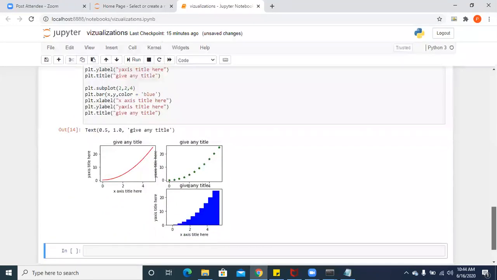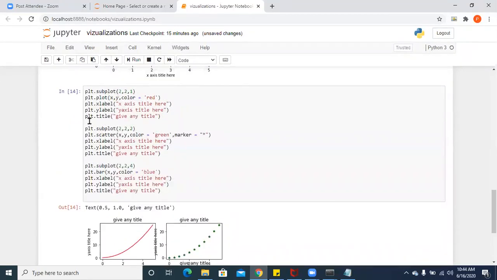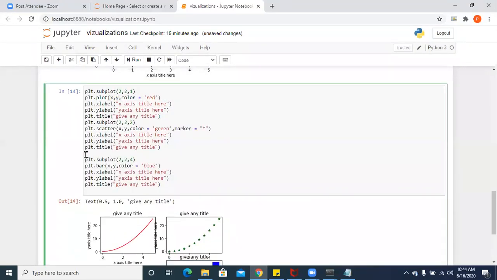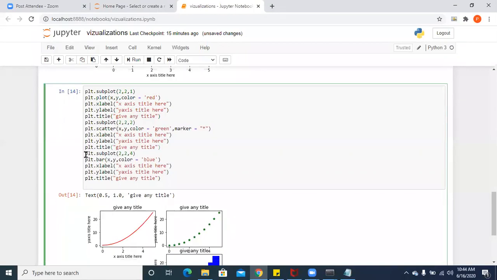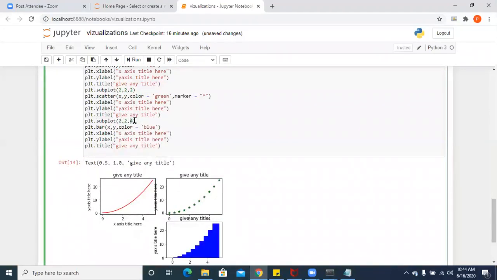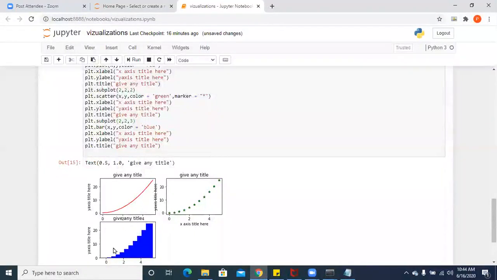Yes. So if you see this, I have divided my plot into subplots. In the first plot, my line plot is being generated. In the second plot, my scatter plot is generated. In the fourth plot, my bar plot is generated. Suppose if you write it as 3, then it is generating your graph over here.